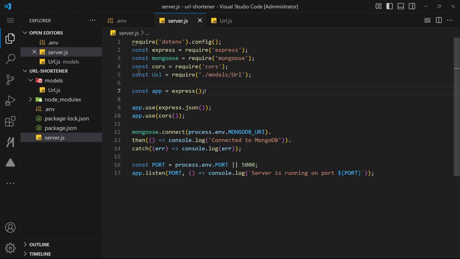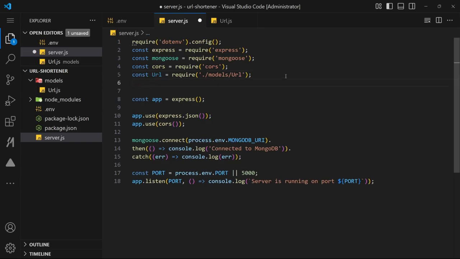Then I'm going to import URL. Next, I'm going to import nanoid. const nanoid = require('nanoid').